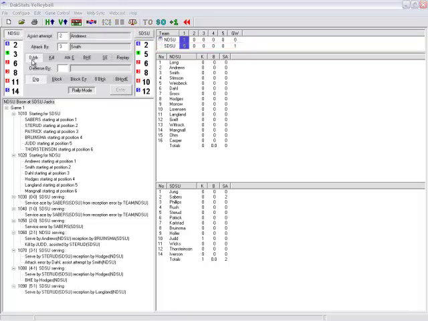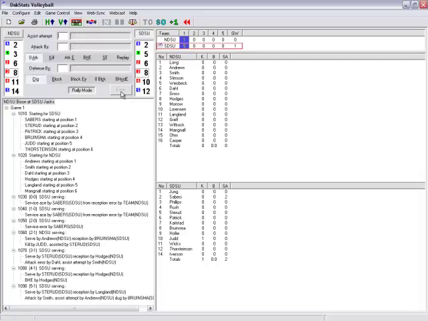After selecting zero attack, select the defensive play. If the receiving team successfully played the ball up, choose dig and enter the player number that made the dig in the defense by text box. Click or press enter to continue the action for the other team.